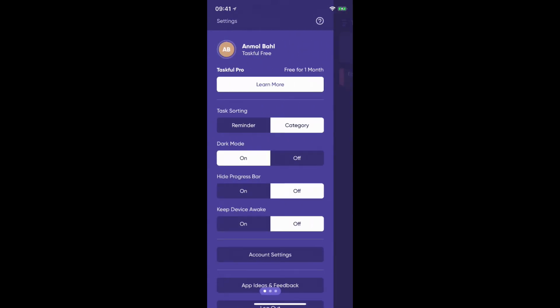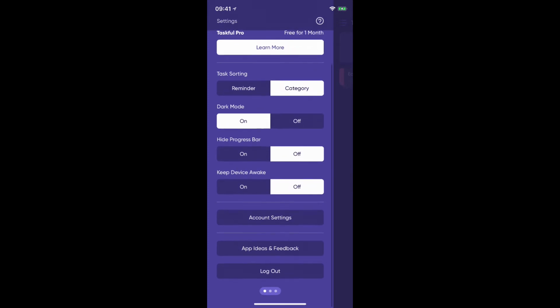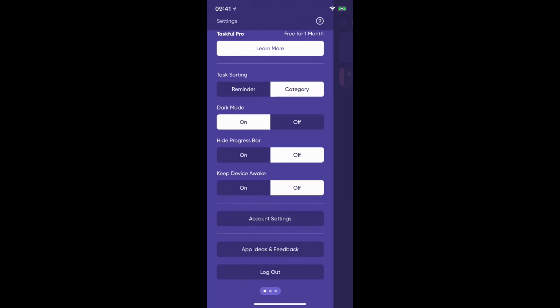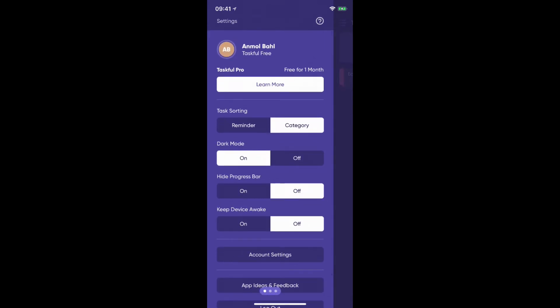I have something as hide progress bar as setting. I have a keep device awake. I'm not sure if that's needed. It's not an alarm that needs the device to be awake, and I have account settings, then I have feedback options, and I have logout. Pretty straightforward for a to-do list app.